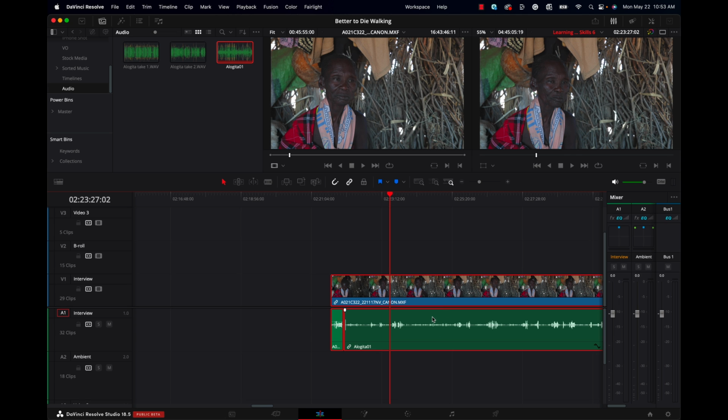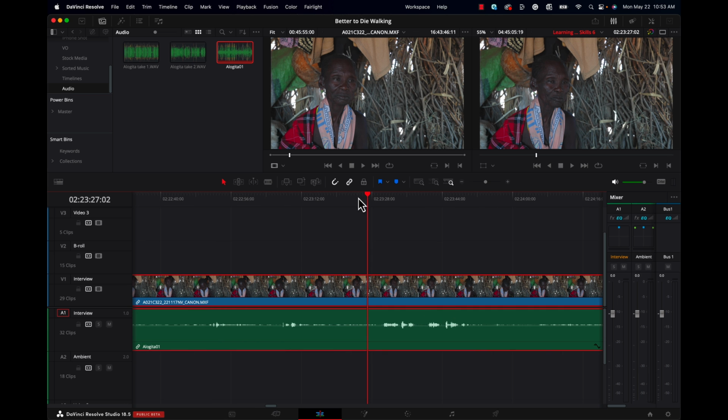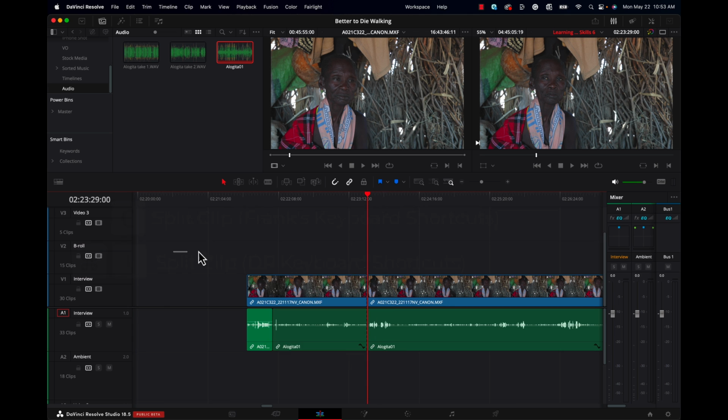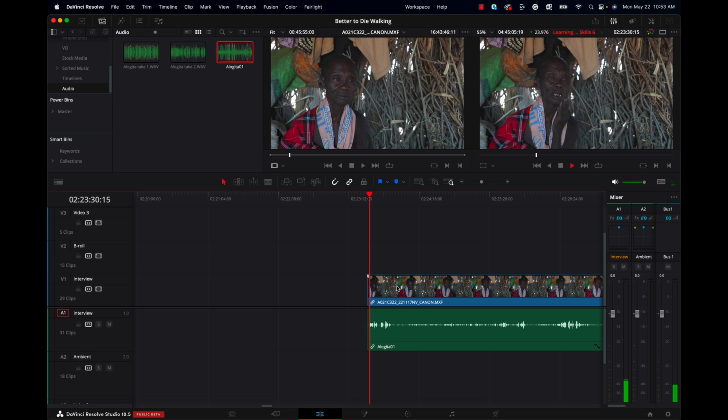For example, let's expand this out, and let's split these two right here before she starts to talk. And if you're using Frank's keyboard shortcuts, that's just the C key to split them up. And now we can just lasso that portion and hit the delete key, and that's gone. And our interview starts right where she starts talking.